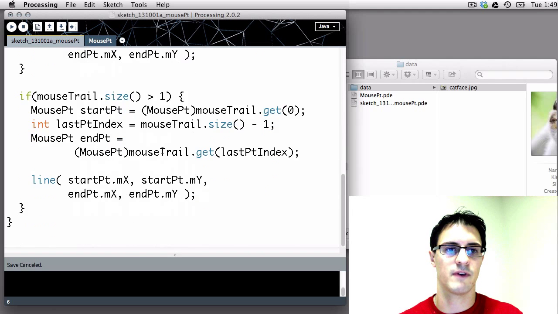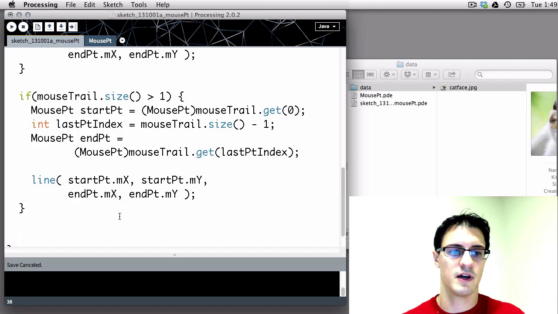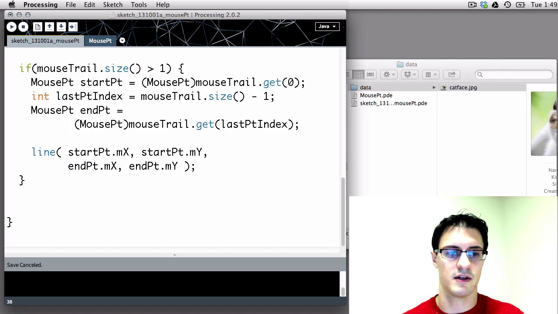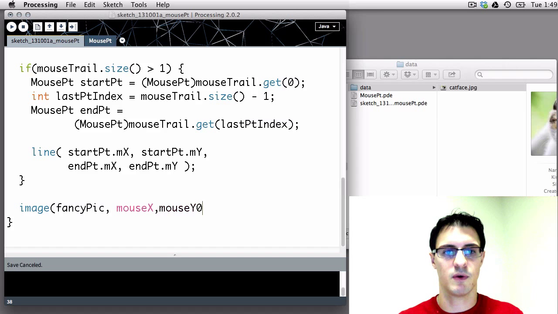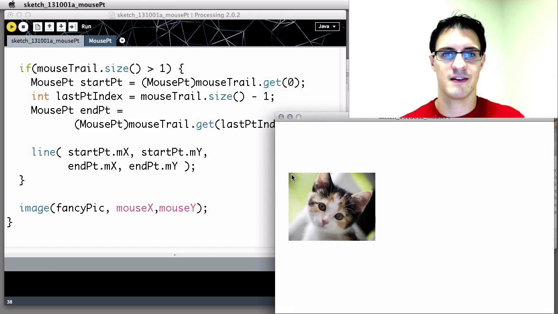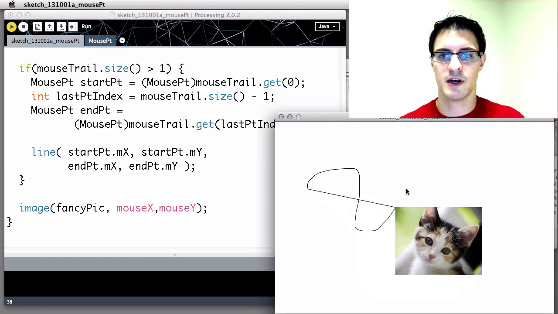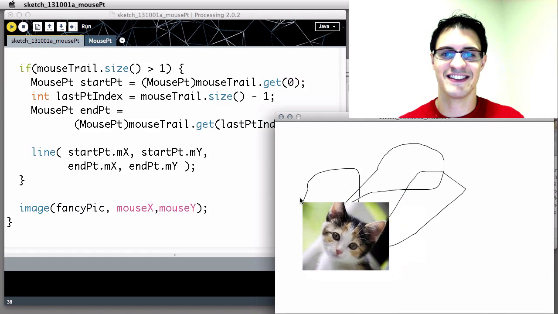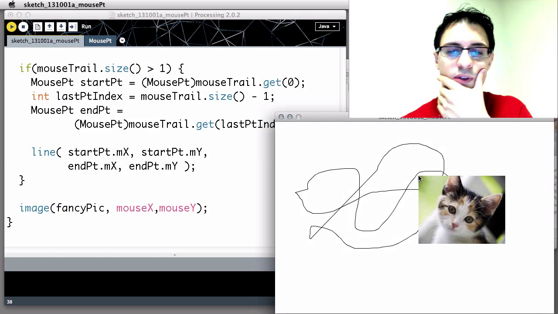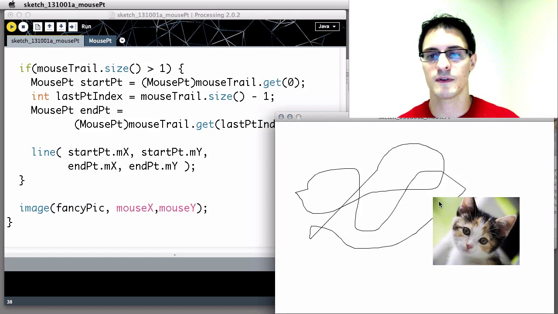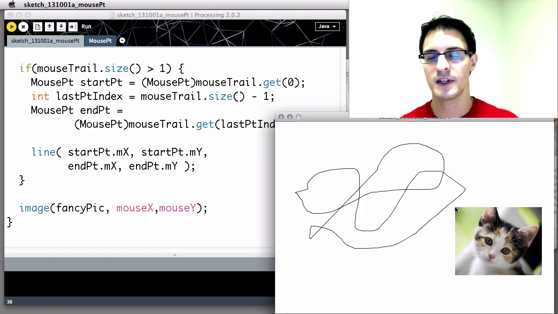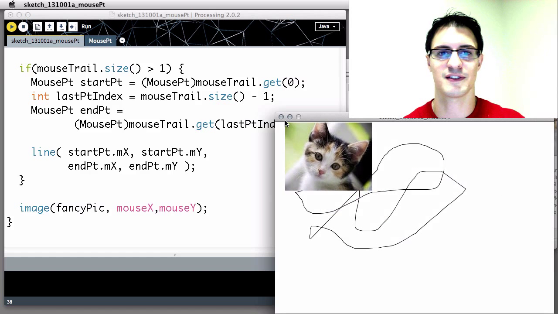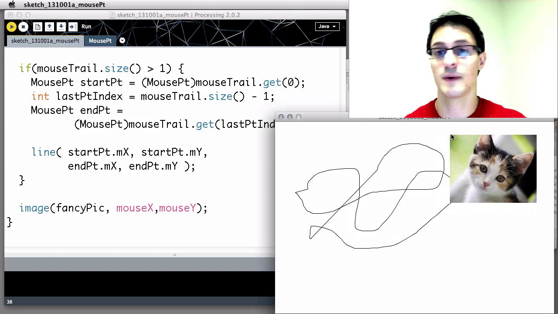So for example, if I want to draw it wherever the mouse is, I can simply say image, fancy pic, mouse X, mouse Y. I'm going to press play. There we go. I can still draw my lines. It draws the cat wherever my mouse goes, which is kind of nice. And of course, once we do this, you can load any kind of image you want for backgrounds, for heads-up display information, for user interface controls, all sorts of things. And that was just a picture I grabbed off the internet.